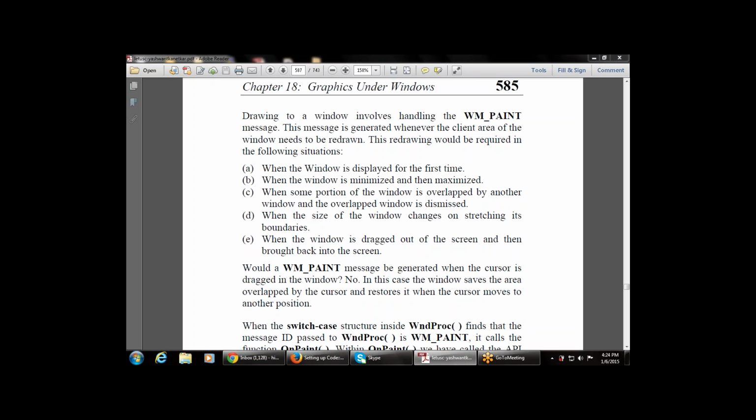Then we have discussed what is the usage of WM_PAINT, what are the scenarios and conditions in which we are considering WM_PAINT. The first scenario is when the window is displayed for the first time, when it is minimized, when some portion is overlapped, when the size of the window changes, when the window is dragged out of the screen and then brought back into the screen. So all of these would be generated by using WM_PAINT.